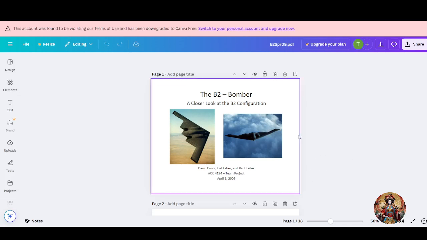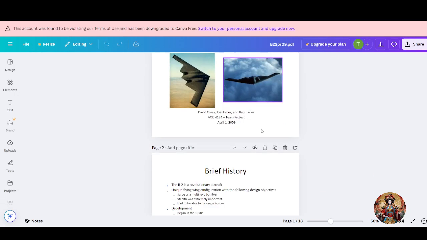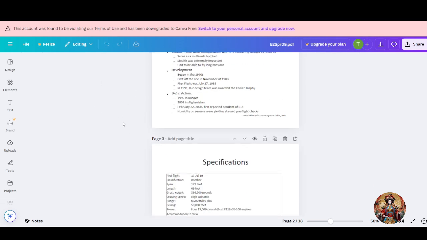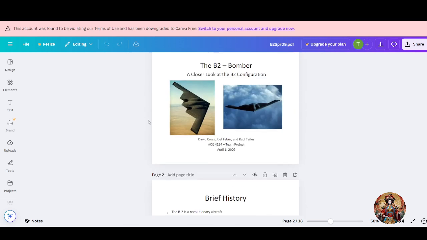Hey everyone, in this video I'm going to show you how to automatically add page numbers in your Canva. In order to do that, first of all you have to log in to Canva. After logging in to Canva, you have to open your PDF or file in Canva.